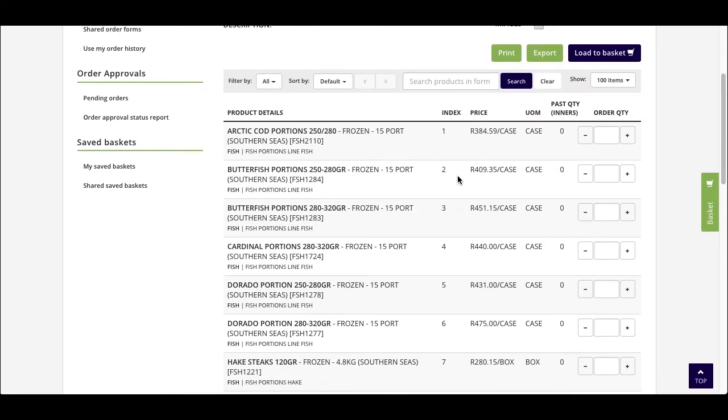Once you've done your kitchen counts, all you have to do is to tell us how much of each item you'd like to order. Once you've done this, the process is to load these items all at once into your basket.